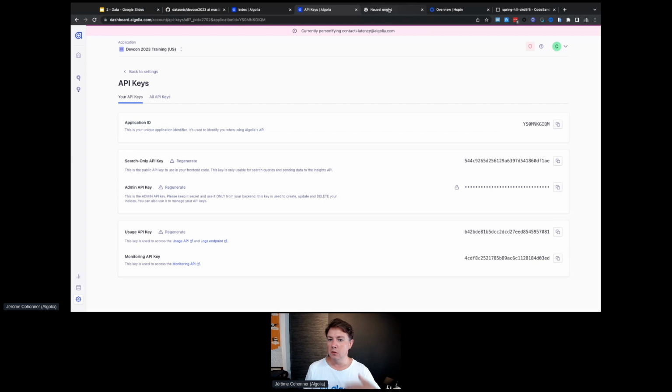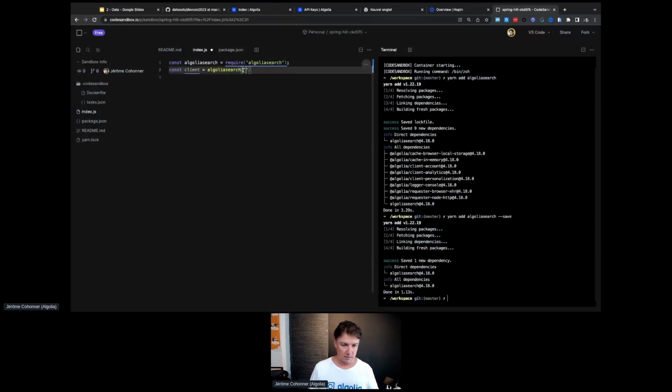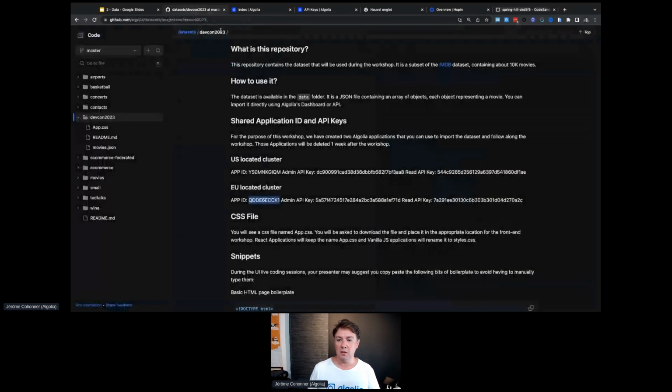It's easier to renew an API key dedicated to one application than renewing a global admin API key that you may use in different places. So consider creating multiple API keys for the different usages you may have. I will go the easy path. For today, I will take my cluster in Europe and I will simply add that. App ID and API key, admin one.